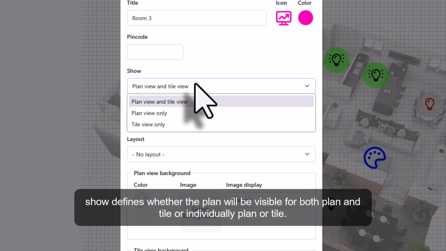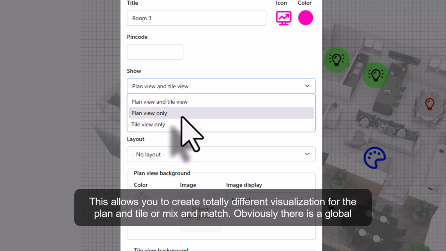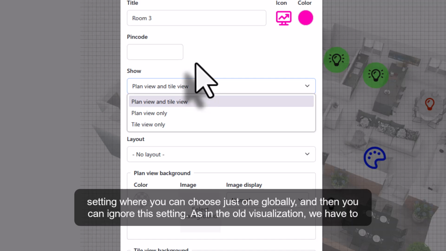Show defines whether the plan will be visible for both plan and tile, or individually plan or tile. This allows you to create totally different visualization for the plan and tile, or mix and match. Obviously, there is a global setting where you can choose just one globally, and then you can ignore this setting.